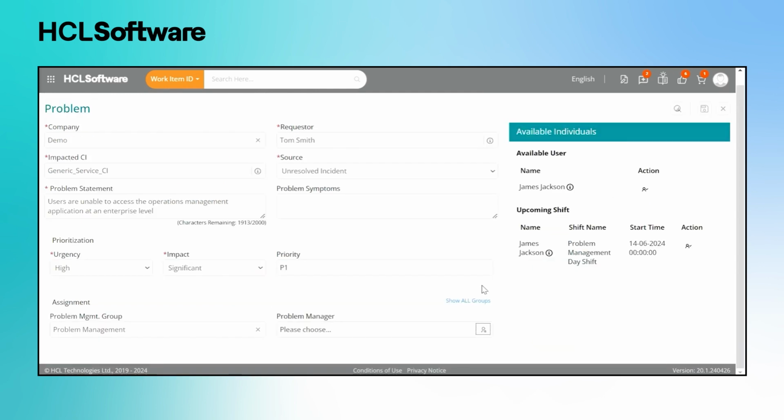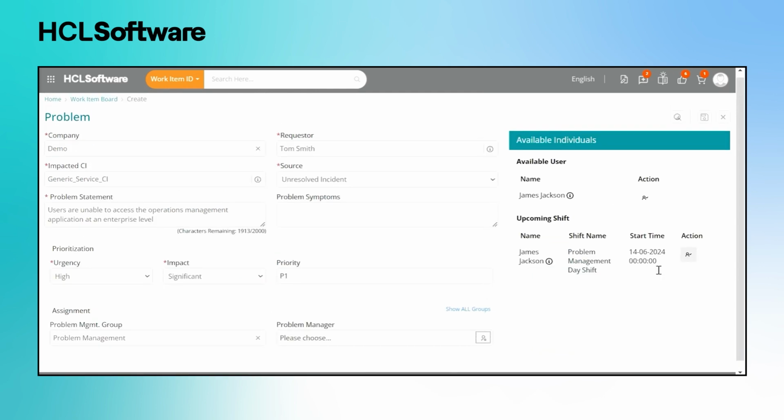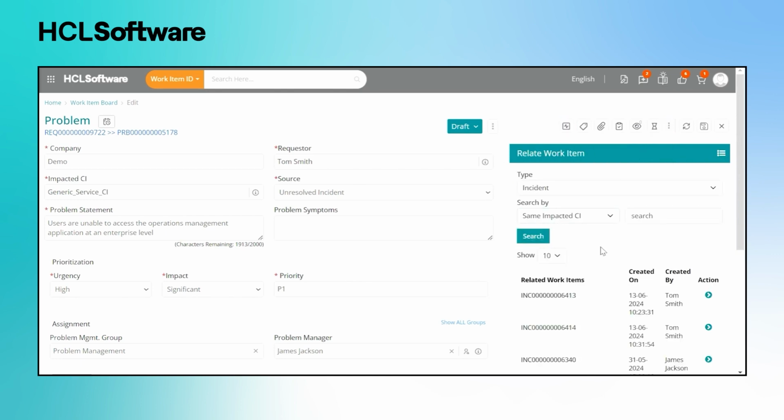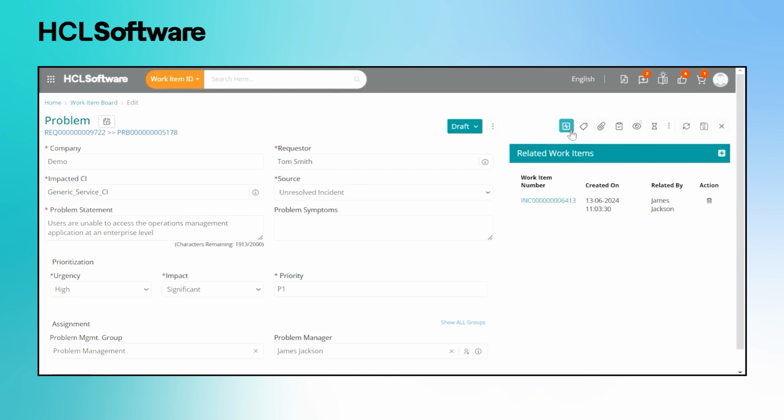You can also choose to assign the ticket to an available problem manager by clicking on Action followed by saving the ticket. Since the source of this ticket is selected as an unresolved incident, navigate to Related Work Items section and link the appropriate incident ticket. Change the status of the ticket by clicking on Submit for review, and it will move to Under Review.